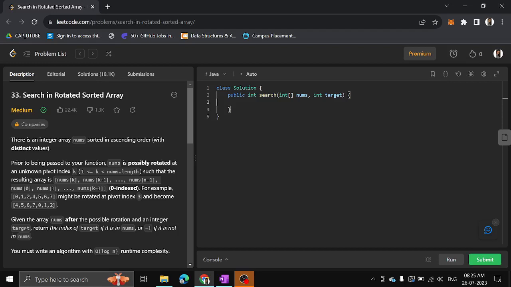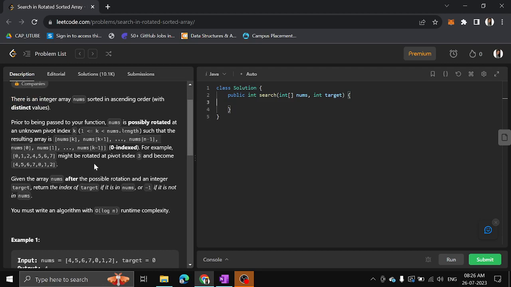Search in rotated sorted array. Here is an integer array sorted in ascending order with distinct values, meaning unique values. Prior to being passed to your function, this array is possibly rotated at some unknown index, like a pivot index, such that the resulting array is shifted by k times.